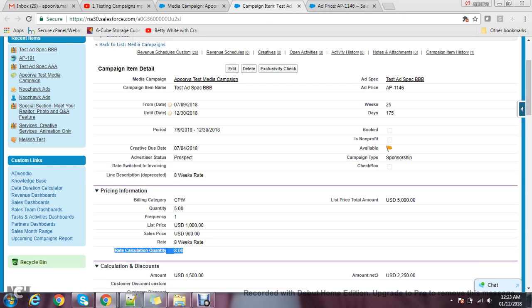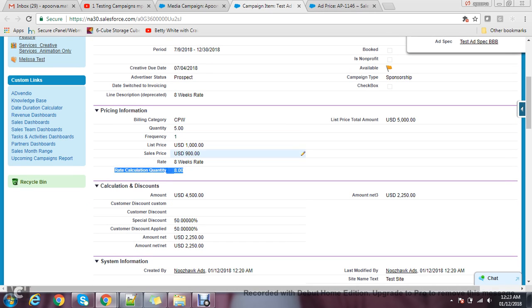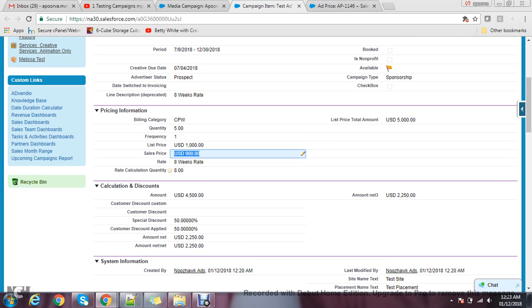So if you go back to campaign item, check out the sales price, that's $900 over here, and we multiply that with quantity and frequency, so that's 900 multiplied by 5, which becomes $4,500 as amount. Now if a discount of 50% is applied to that, which you can see over here as a special discount, then that becomes $2,250 as the amount net 3.